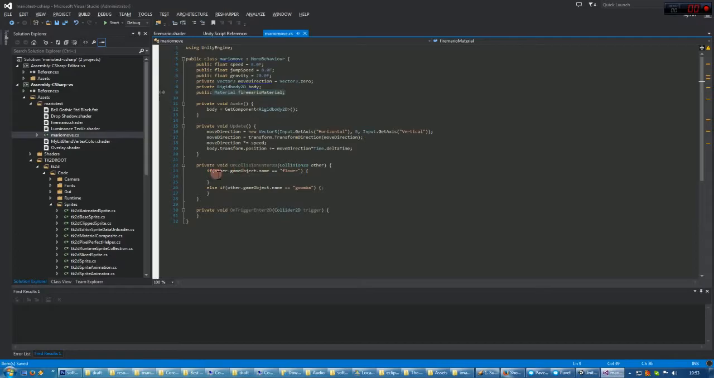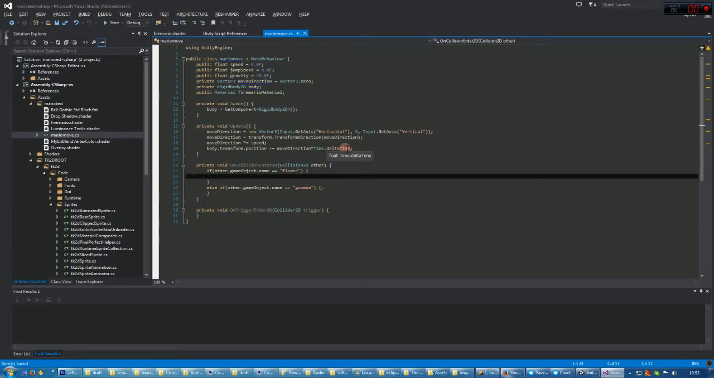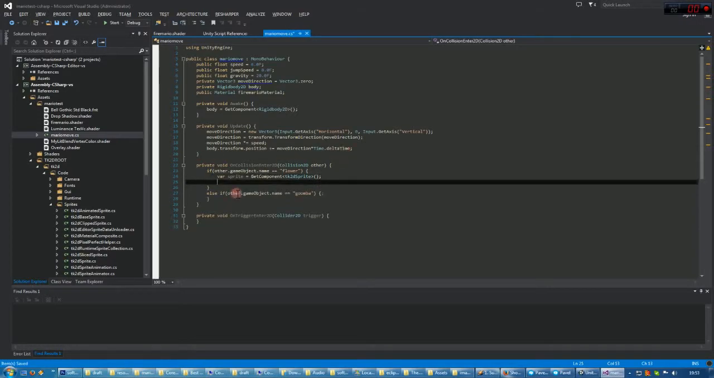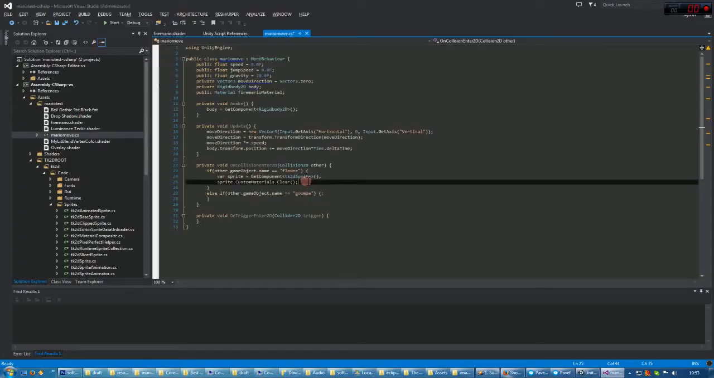inside the collision method, we check if we collide with the flower, which is this object, and we simply get the sprite component, tk2dSprite. So this will be our Mario sprite. And now we can access custom materials by saying sprite.customMaterials. First let's clear the array, to make sure that we don't have any materials from the serialization process when we were playing around in the editor. So we're first gonna clear them.